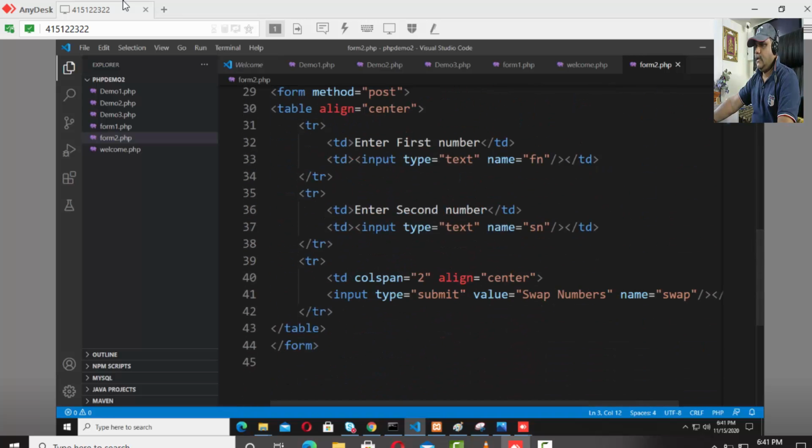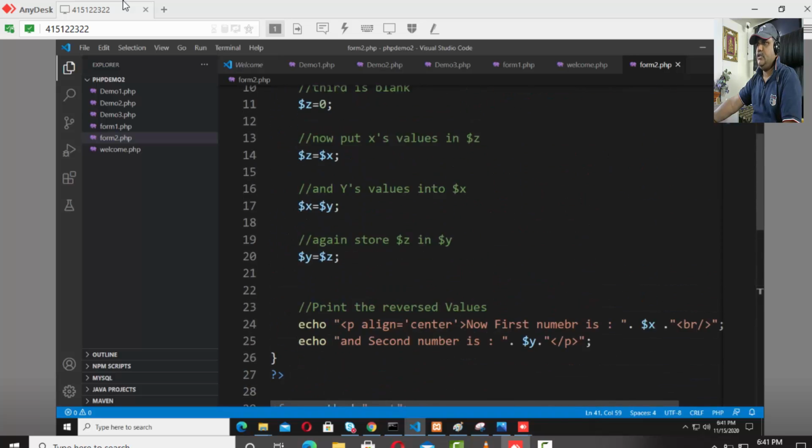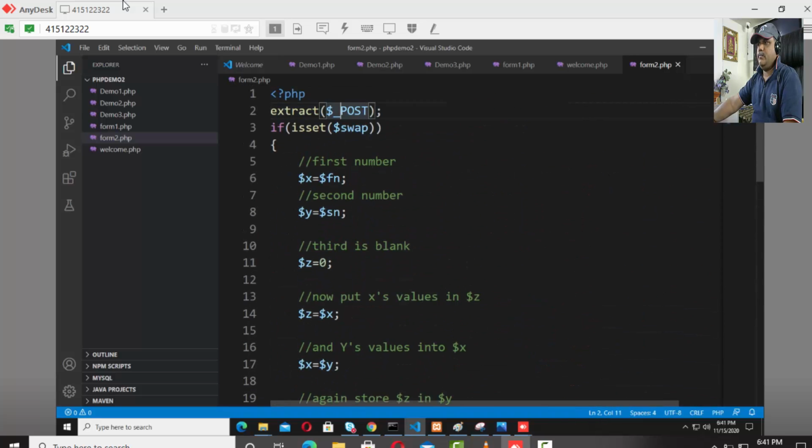here the name of the button is swap. Input type equals submit, value equals swap number, means it will appear as swap number, but the name of that button is swap. So here is the event processor: extract $_POST will get the posted data. That posted data will be the values of the two variables.